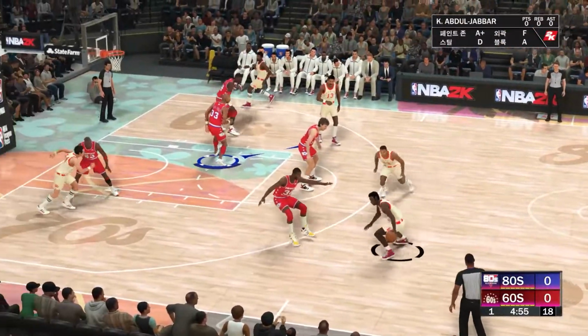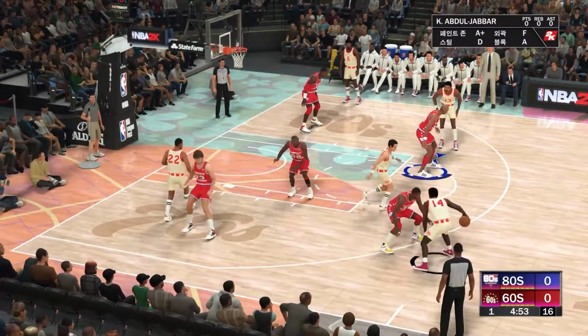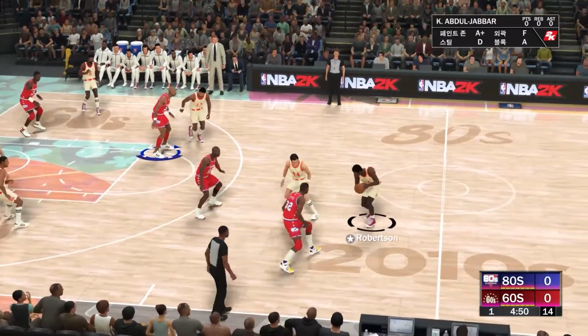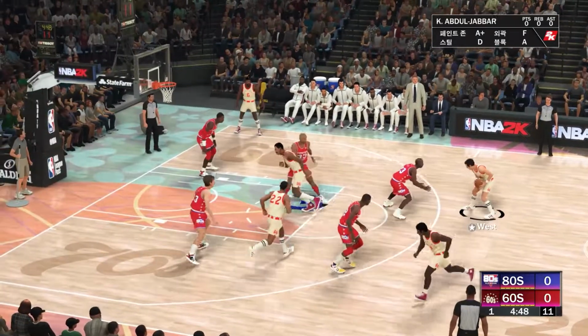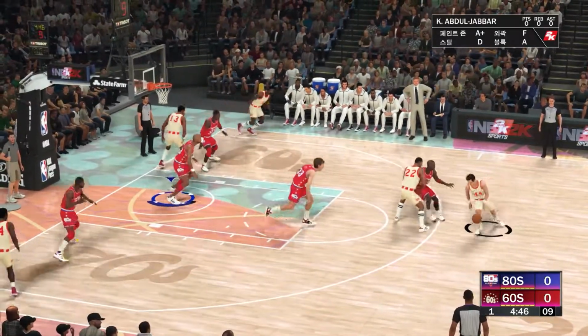Now the starting group for the visitors. Olajuwon is out there with Abdul-Jabbar. Then it's Bird. Then it's Johnson. And it's Jordan in at the 2. Now here's West.